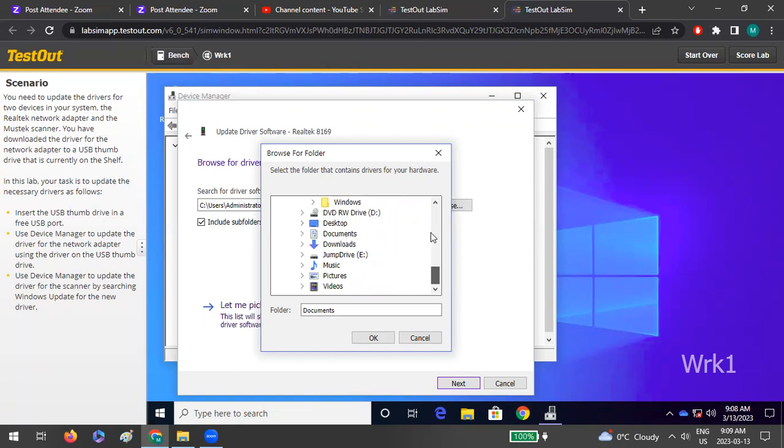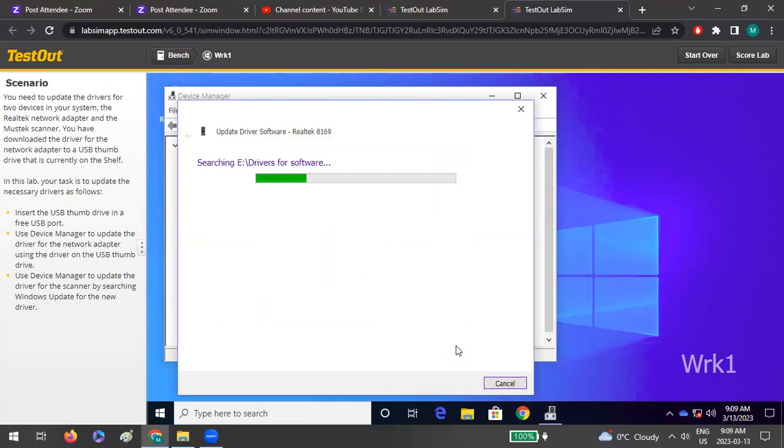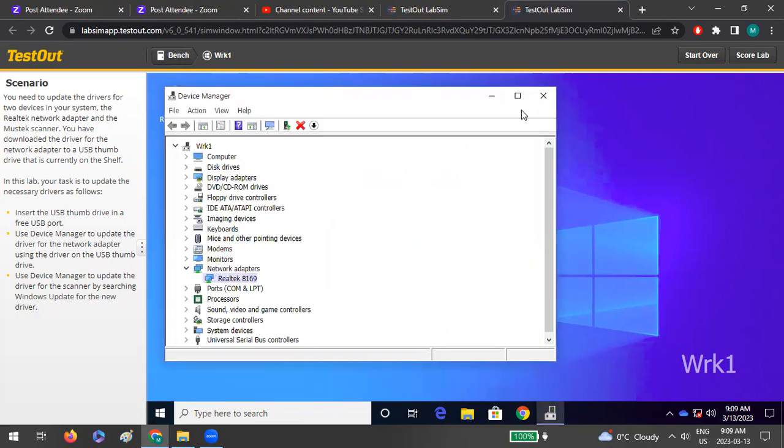The jump drive, E drive, right? So go to the jump drive. So in the drivers folder we have, right? The driver is in the drivers folder. So browse it and then update it. Go to the next and it's going to be updating it. Good. So from time to time it's a good practice to do this, right?